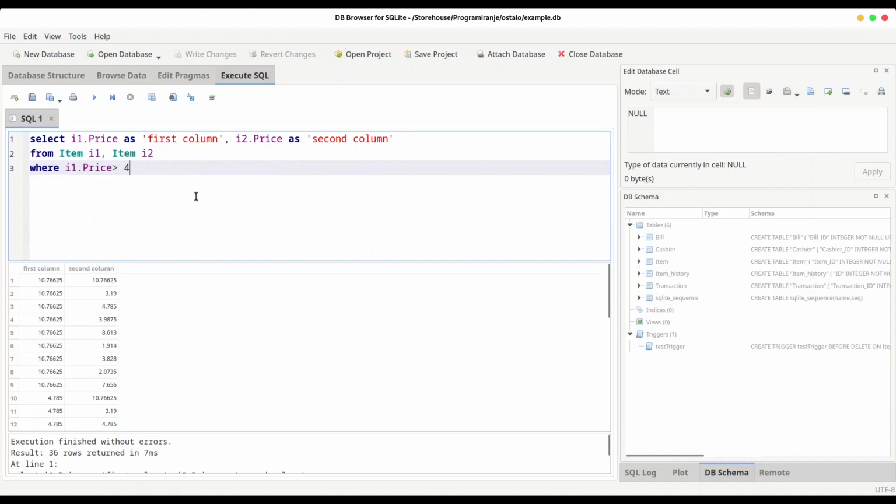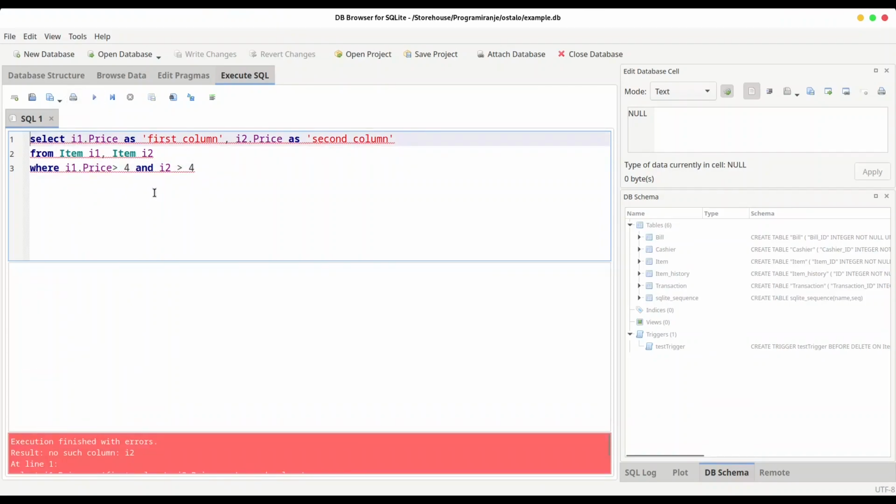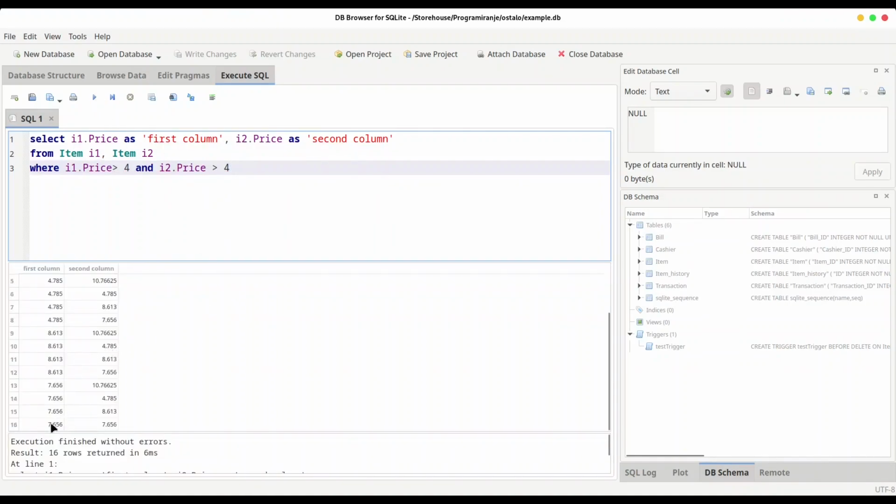And we could do the same also for the I2 table. And I2 greater than 4. So now we have 36 combinations. Oh, sorry. I2 price. And now we have 16 combinations.